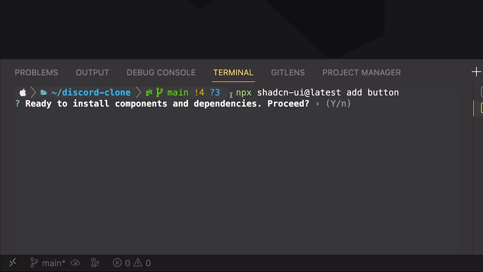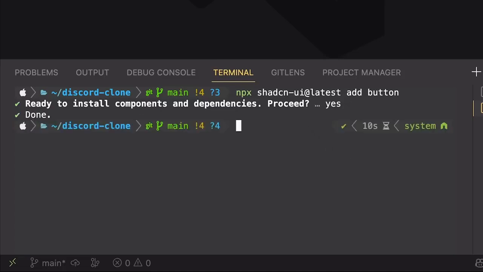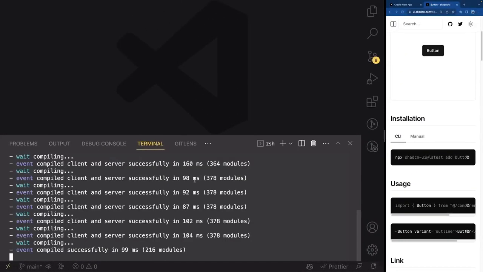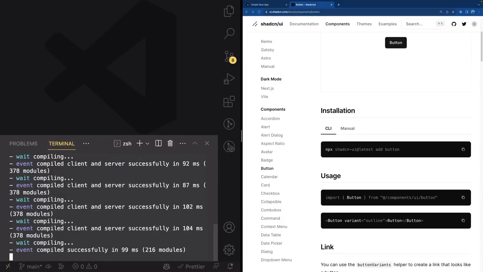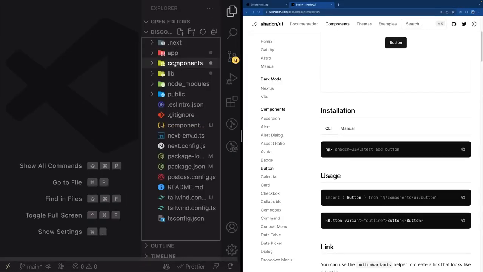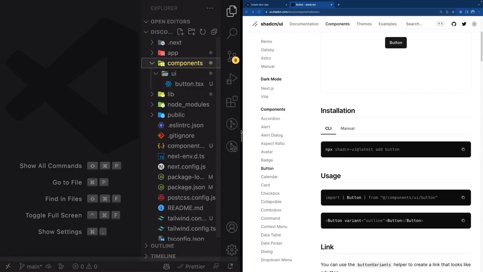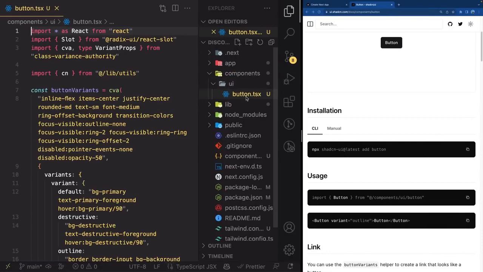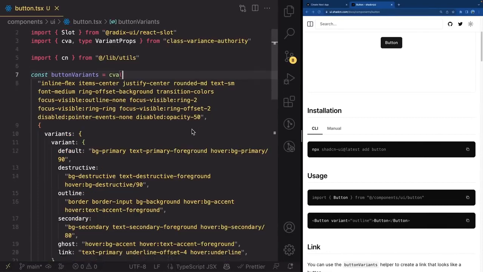After you've pressed enter, you're going to get prompted to confirm this decision. Just press Y, and there we go. It is installing just the button, so nothing else. And now you can exit out of this terminal and just leave this one running your application here. And what you're going to notice now is that inside of your components folder, you have a new folder called ui, and inside of that you have a button.tsx. And this is what you get.